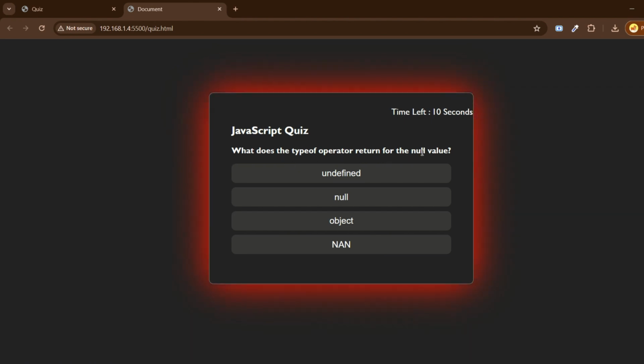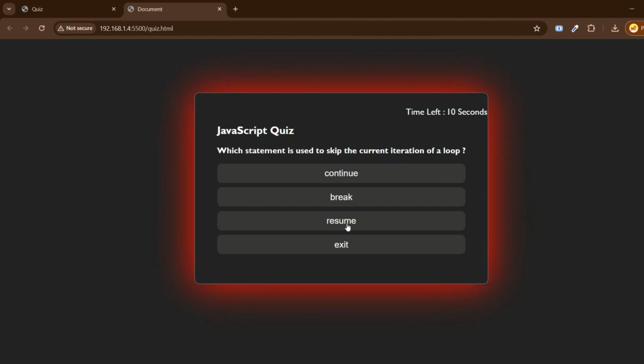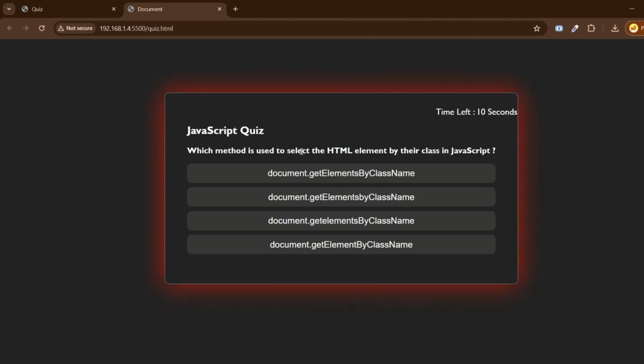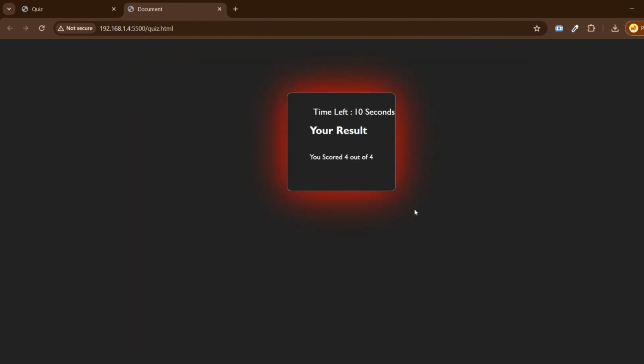The type of the null value is object in JavaScript, and the statement used to skip the current iteration of the loop is continue, and the method used to select elements by their class is document.getElementsByClassName. So if I select that, you can see we are getting the result of the user's correct answers.